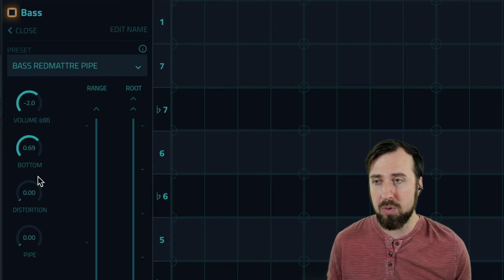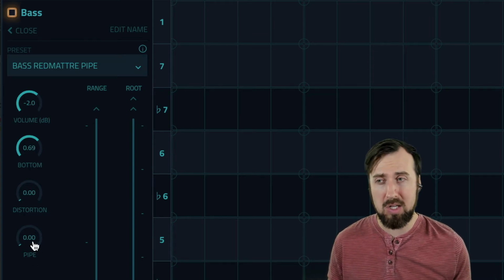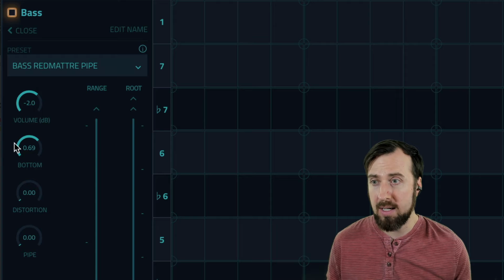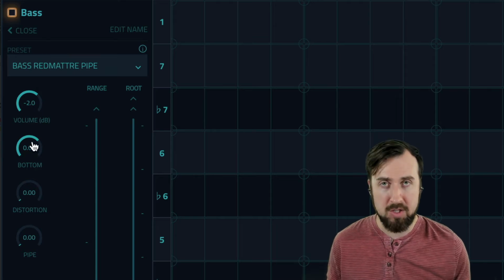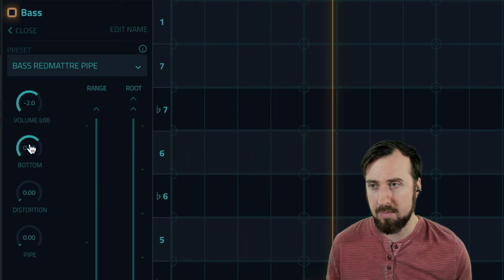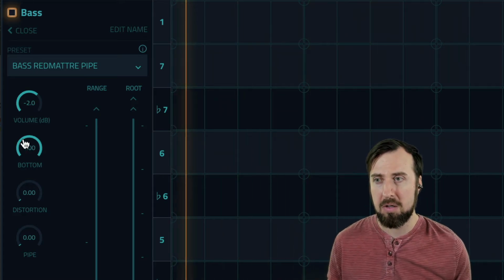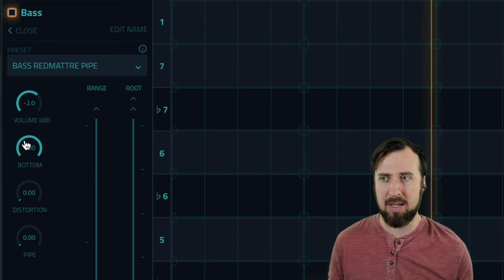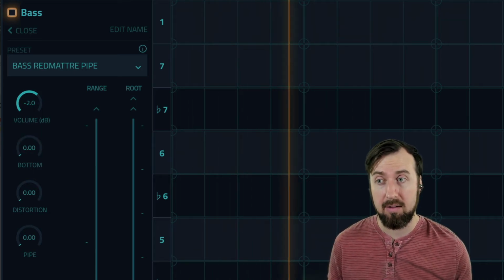But then the bottom three are macros. They'll each edit a different aspect of the sound, and each preset gets a different set of macros. So, for example, this one has one called bottom, which, as you might imagine, increases or decreases the bottom end. Let's turn it all the way up. Right? Big bottom end. Or remove it altogether. Alright?